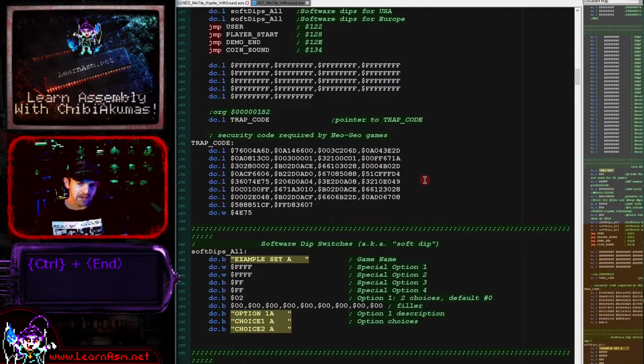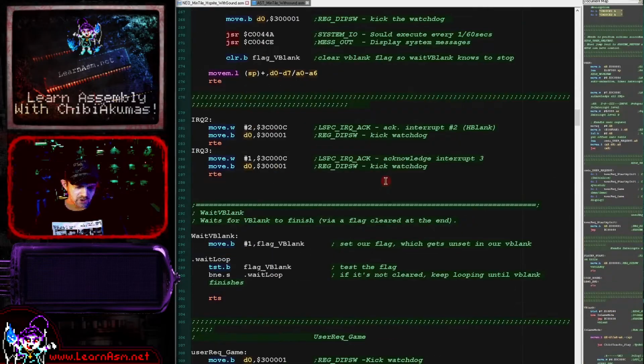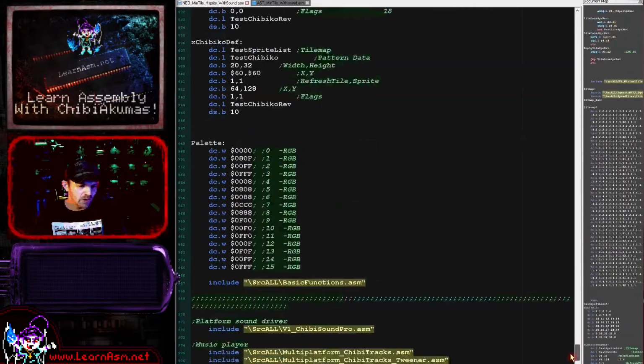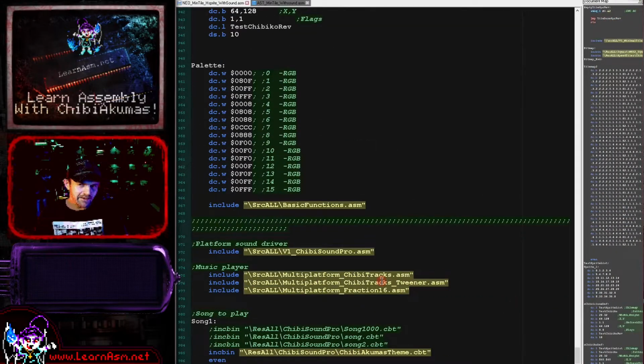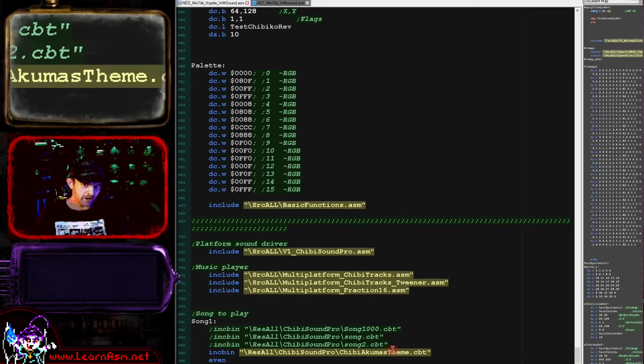Now what we're going to look at just quickly is my music player. I'm just going to quickly describe how you can use it if you choose to do so. ChibiTracks is the player, ChibiTracker is the Windows software that makes the music, and Chibi Sound Pro is the platform-specific driver. The way this works is the music files, the binary music files, which you can see one of here, this song 1 here is a binary music file.